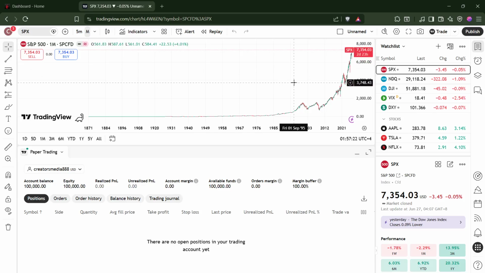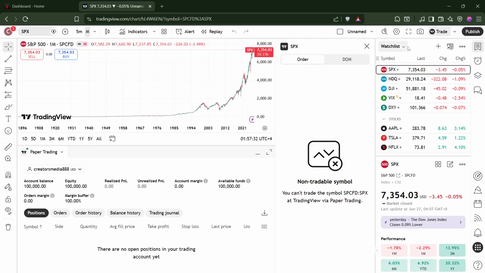Next, we need to open the trading panel. Look in the lower right corner of the screen, you'll see a small arrow button. Click that arrow to expand the trading panel. It'll slide up from the bottom of the screen showing broker options and account information sections.